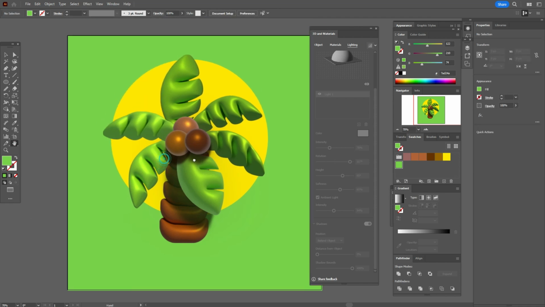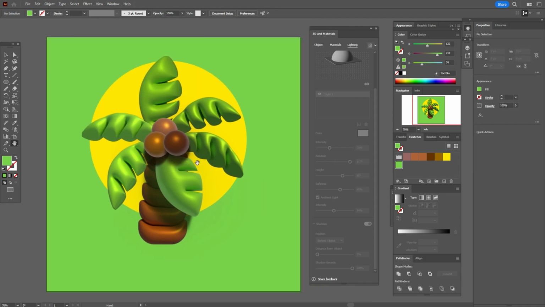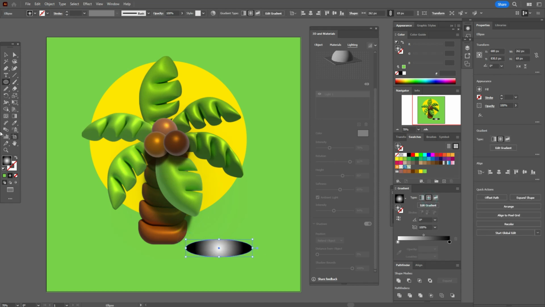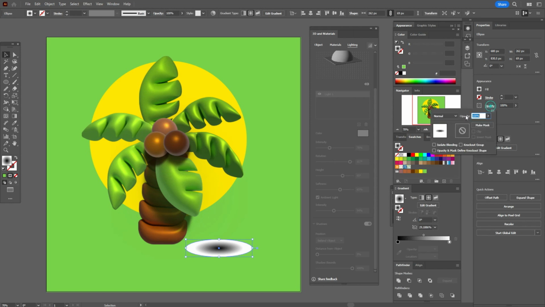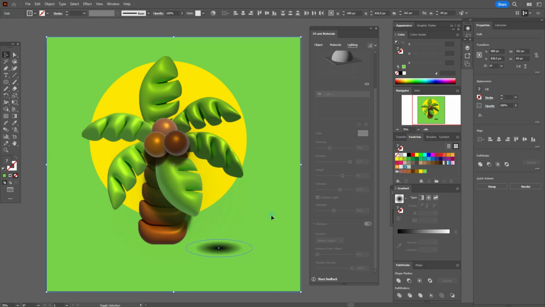And now let's add shadow below the palm tree. Let's take here black and white gradient, ellipse tool, create the ellipse, radial gradient, switch the gradient from black to white, gradient tool, squeeze a little the gradient and opacity multiply, and send to back.